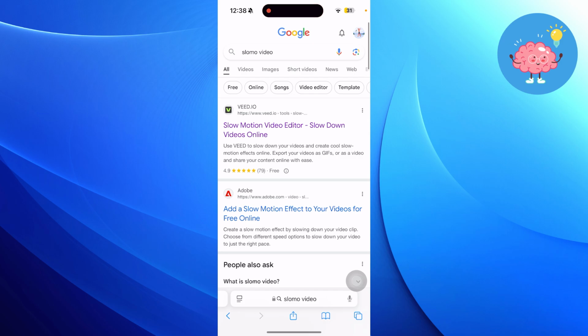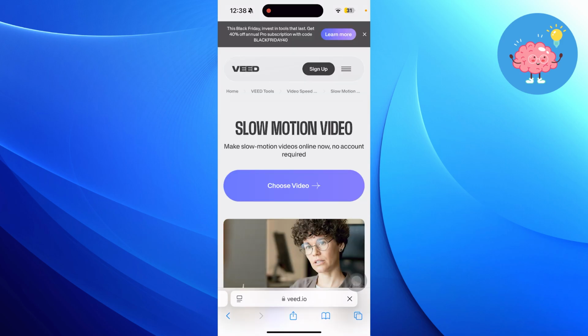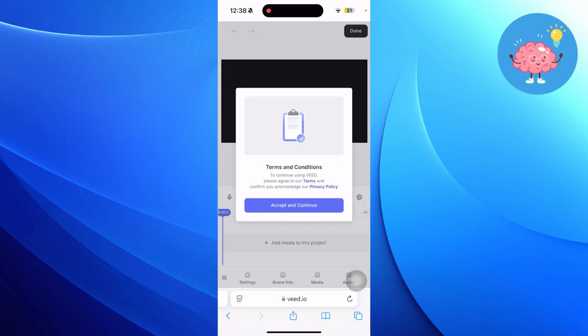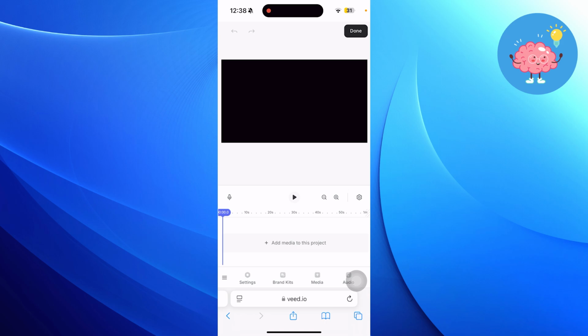Next, open the Safari app and search for Slow-Mo Video. From the search results, click on the first link such as Veed.io. On the website, tap on Choose Video to begin editing. Now, click Accept and Continue if prompted.